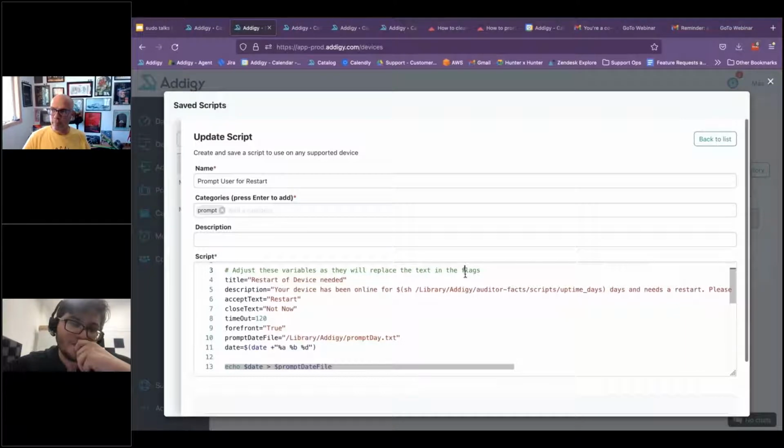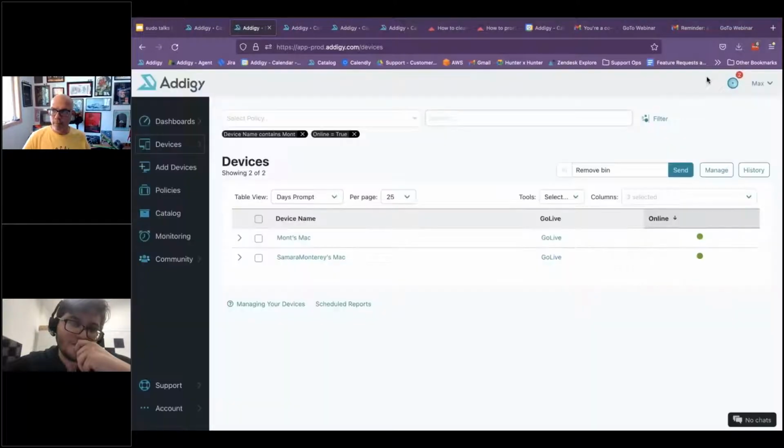We could get started. I can put a GIF that will show the behavior, and I could send that into the article. But essentially what it does is it'll show a prompt that says restart your device. You can either accept it. If you click cancel, then it will prompt them the next day. If you click accept, it will shut down the device and allow that uptime to go back to 0.